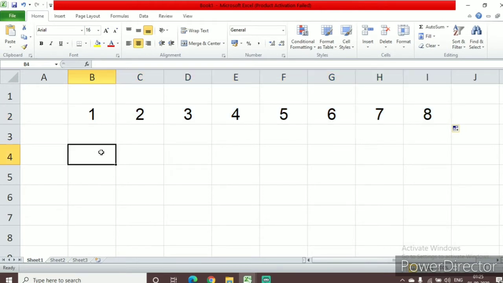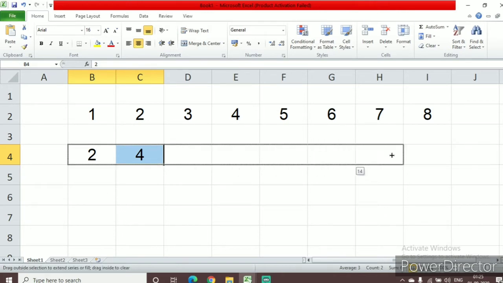So suppose I want a particular series, like I have 2 here and then I have 4 here. Now these again I'll select and drag. Let us see if this series gets completed.